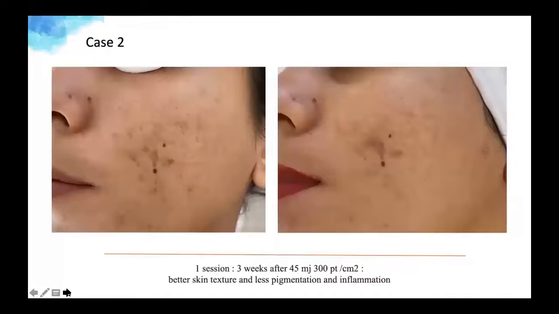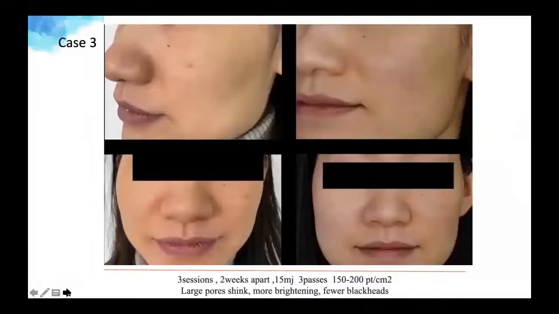Yes, this was a patient with acne scars, and there was only one session done, after 3 weeks. So we can see that there is an improvement of the texture of the skin, but I have not done more treatment since. I should do, I think, 2 or 3 more treatments. Yes, it's a picture of them you have seen before. So this is their clinical case.